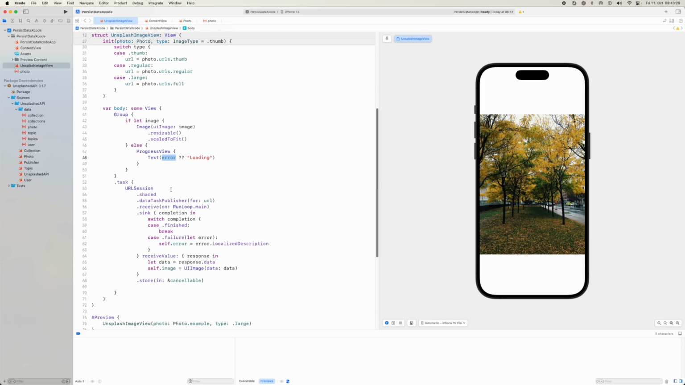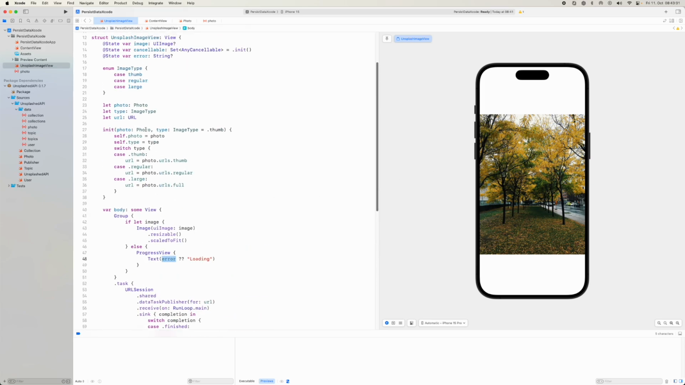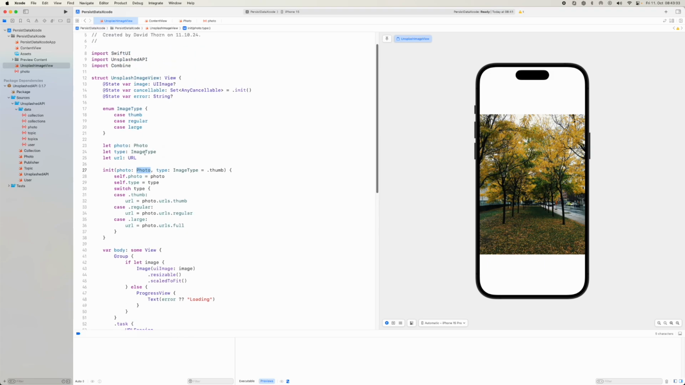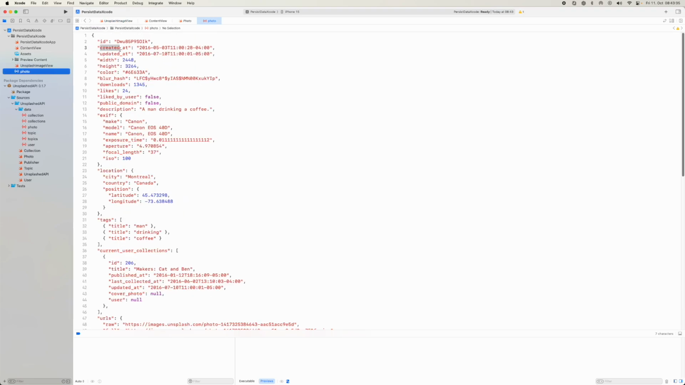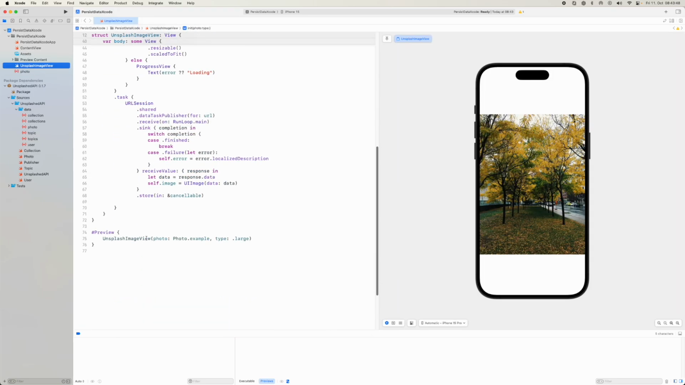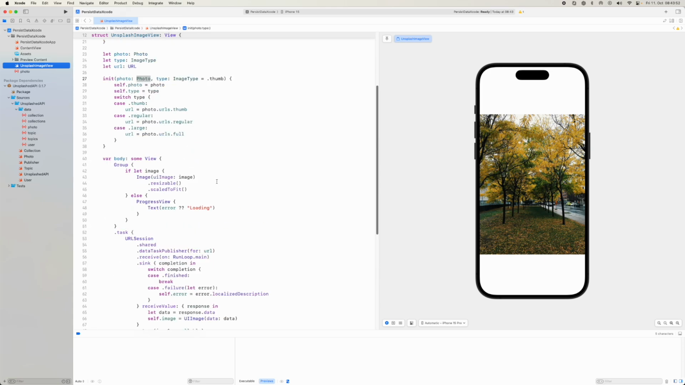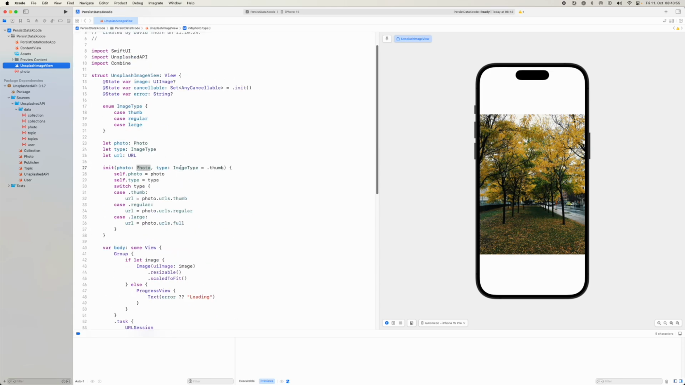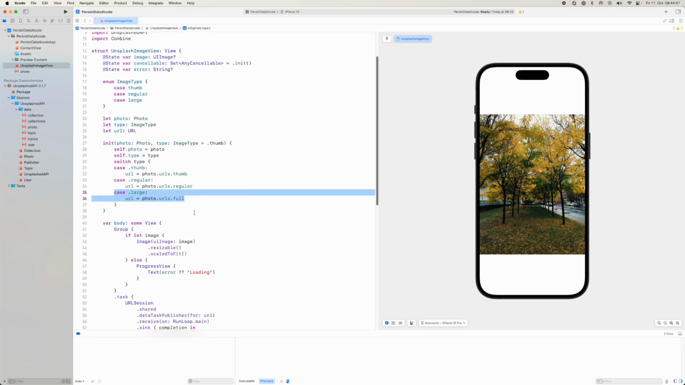So what we want to do here is we know that every single time this one photo, with this specific ID, and this is the photo here, we're just loading it from the file system. So we're just loading this unsplash image view here for this photo example using the large one by default. When we come in here, it's saying type is thumb, and we're displaying the large one by default, which is then the full size, right?